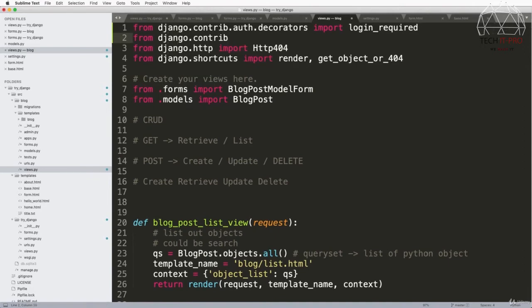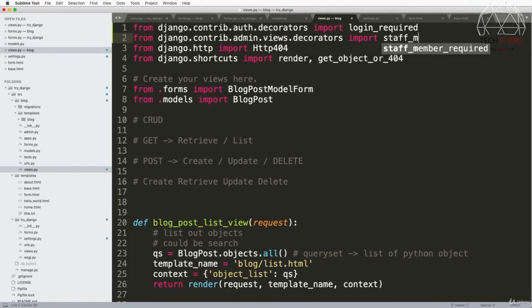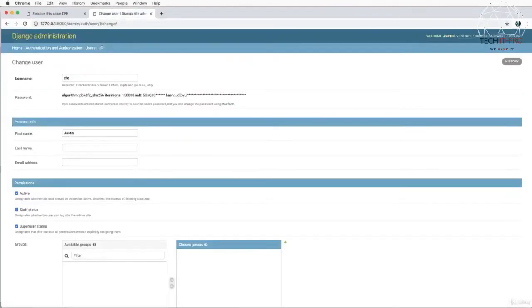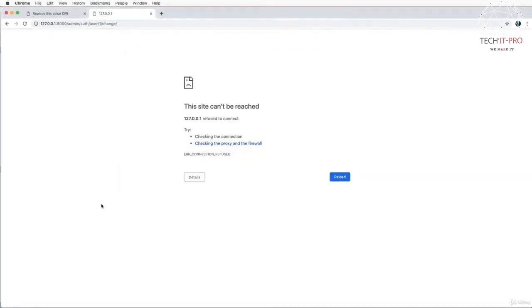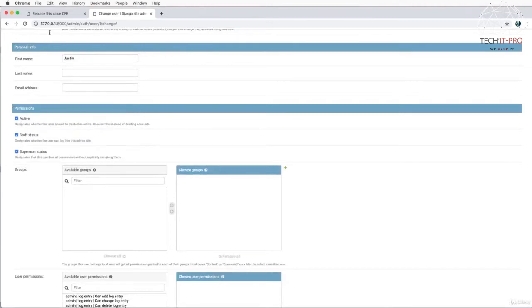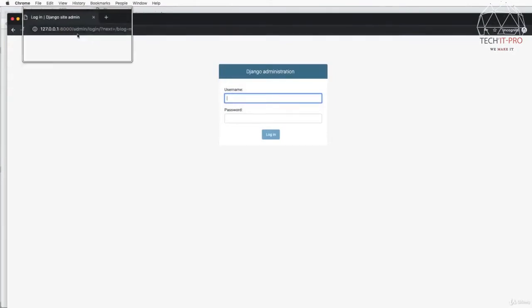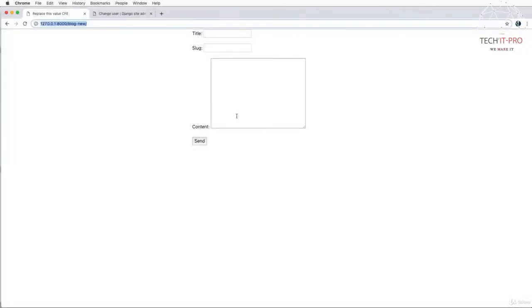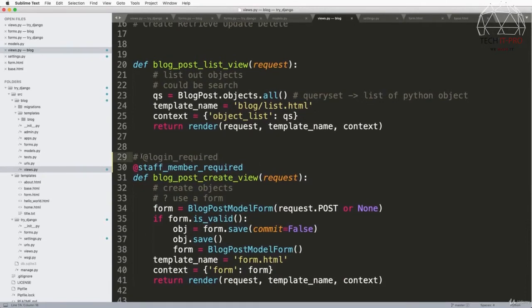It's from a slightly different place, and it's from django.contrib.admin.views.decorators import staff_member_required. Okay, and now that we've got that, we look into our admin to any specific user. Let's rerun the server. And we see that there's this permissions aspect where we can do staff status. And that just means that they have to have staff status to actually get to that page. And if we go to blog new, it automatically forces you to log in to the Django admin, which is pretty cool.